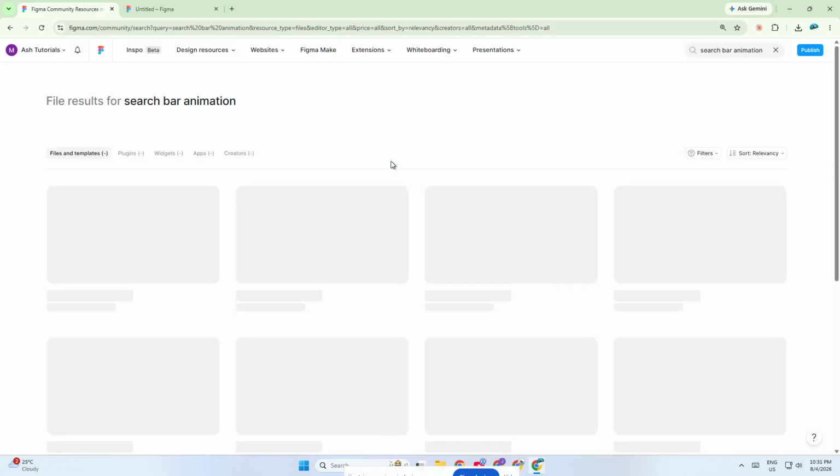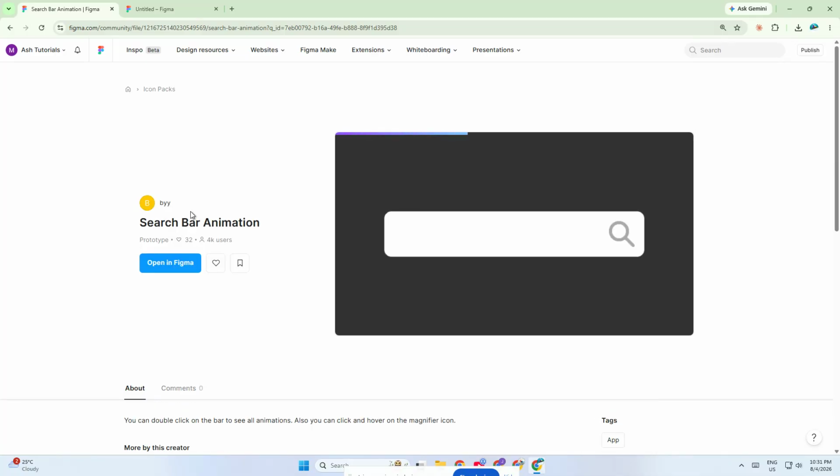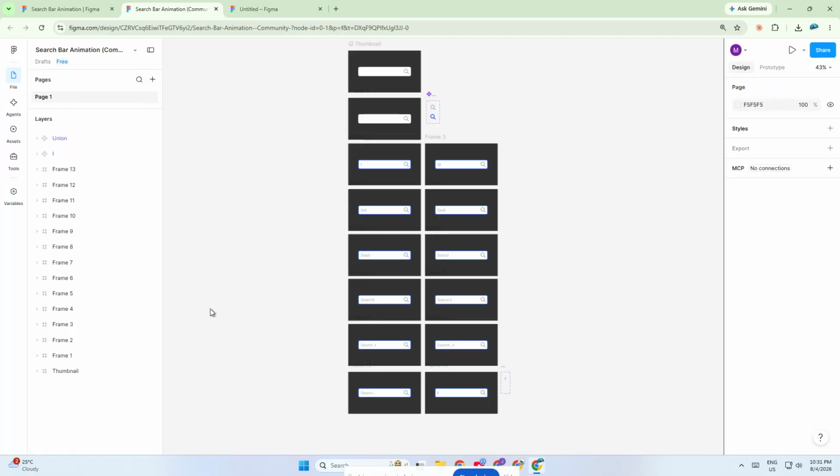Figma will show you a list of community files related to search bar animations, so take a moment to browse through the options and find one that matches the style you want. When you see a design you like, click on it to open the file details. From there, click Open in Figma. This will launch the design in the Figma editor, where you can inspect the layout, the animation, and the components used in the file. Give it a second to load fully so everything appears correctly on the canvas.